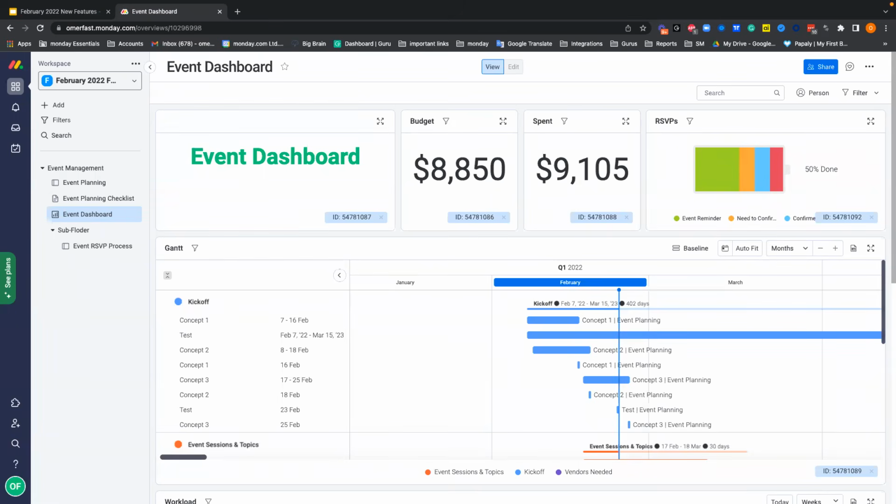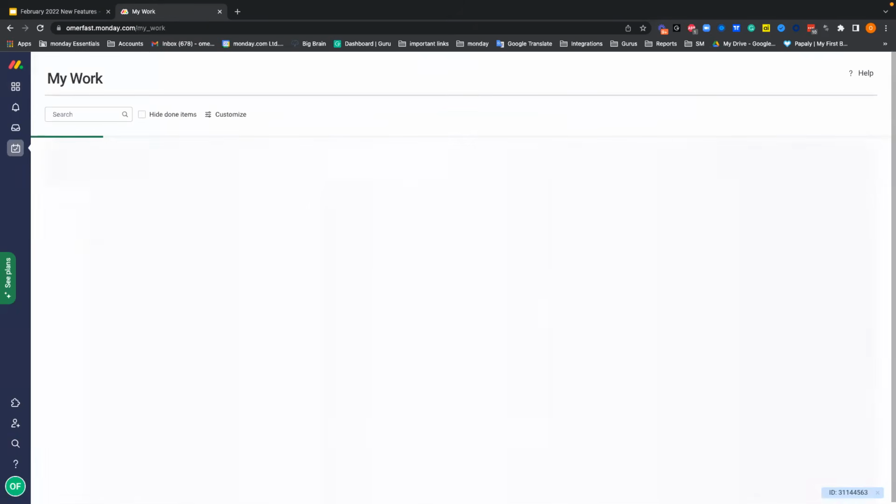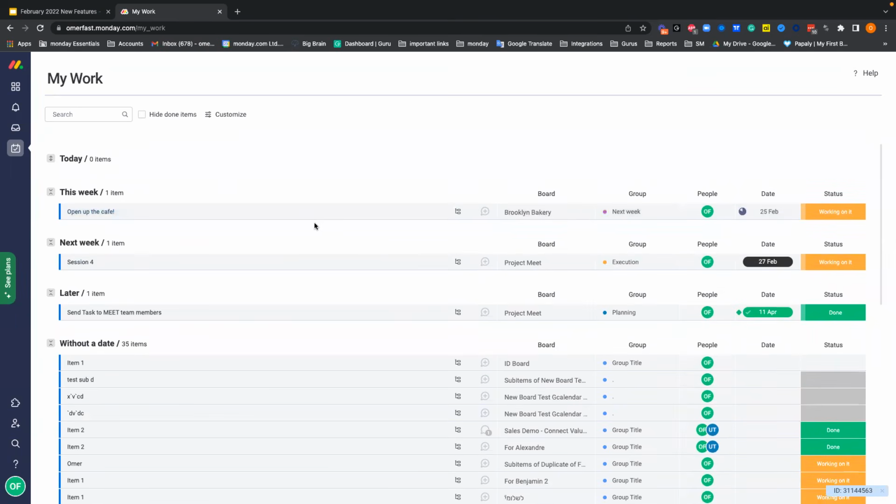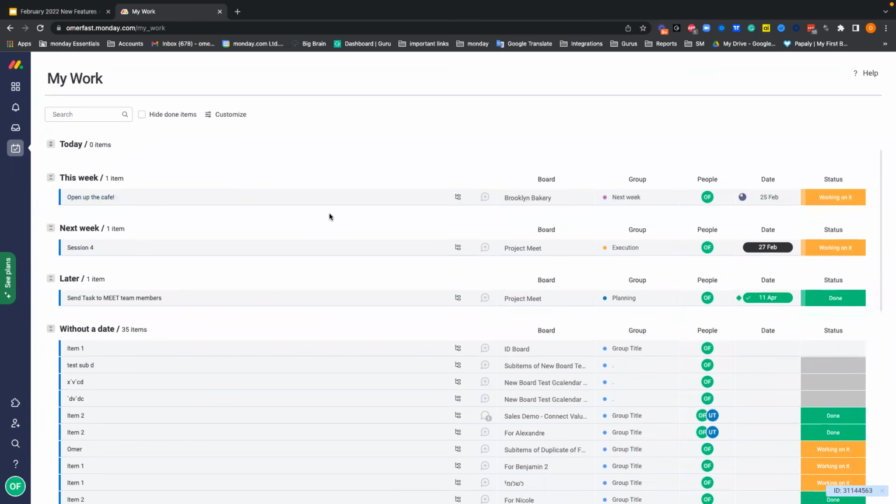To access My Work, let's go to the checklist icon on the left panel to open it. So it's just here, My Work. Let's give it a second. Here we go. So as you can see, the items that appear are items that were assigned to me or that I assigned to myself. They are organized into 5 chronological sections: past date, today, this week, later, and without a date.